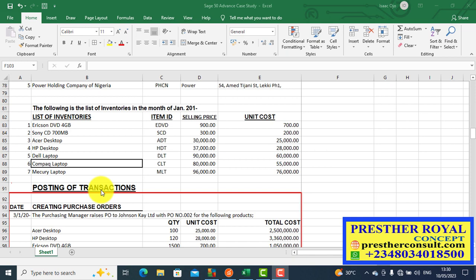After you have set up all this, then you can start posting. If you have not set up all this, there is no way you are going to post. That is the recommendation from Sage 50, so you must adhere to it, and that is the format we are going to follow now. This very video will explain to you how to post transactions into the different ledgers that you have created, for instance, the vendors ledger, the customers ledger, the chart of accounts and all that. So please let us start.